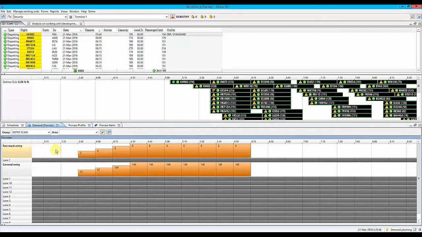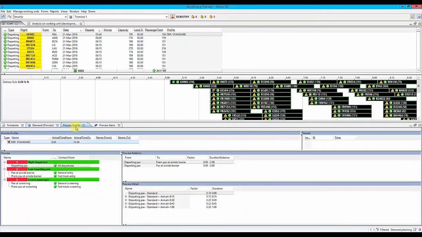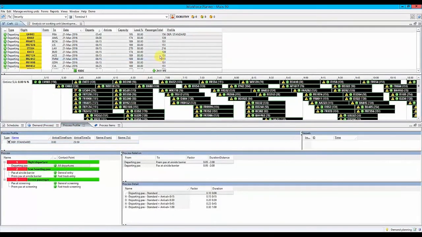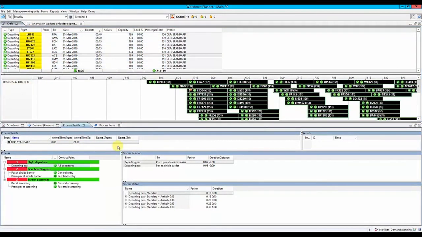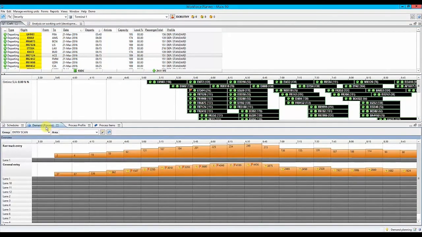open more security lanes. Before she does so, she needs to assign process profiles to all flights in the demand planning view, so that she can see the full demand for the security lanes for all flights in this scenario. Dorothy selects all flights and assigns them to the same process profile in 1 step by dragging the flights into the profile. Now that all flights have a process profile assigned, Dorothy goes back to Demand Overview again in order to see how many security lanes she should open.